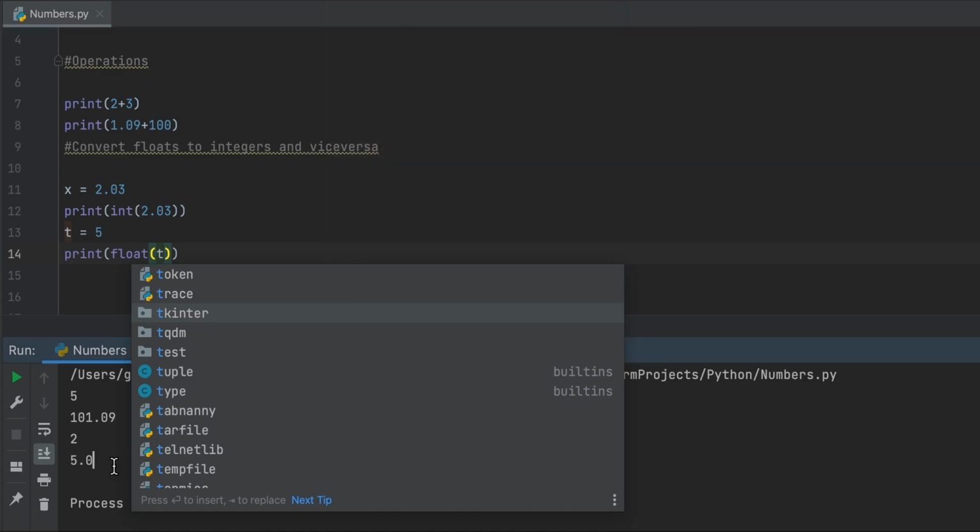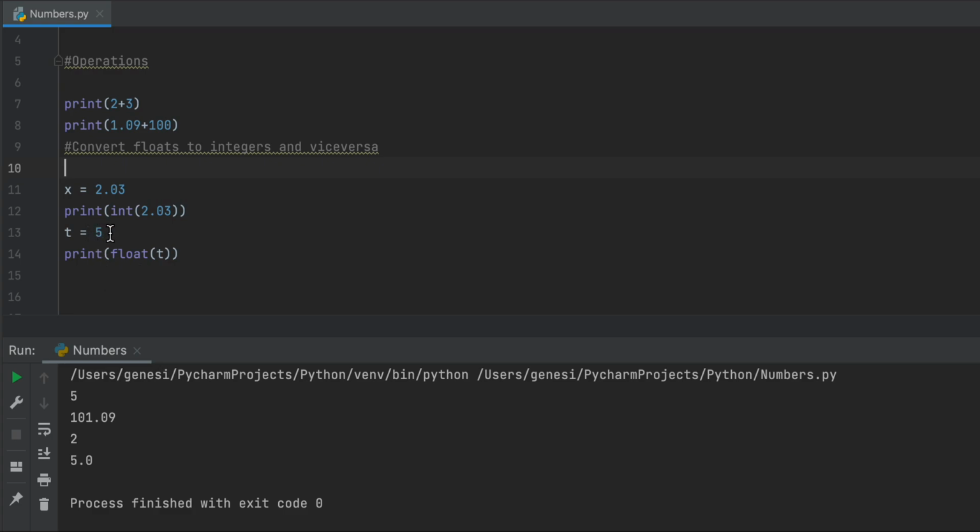And there you have it, see? I went from 5 to 5.0, okay? I converted an integer into a float. And again, you don't have to actually store any variable. You can just write it directly into the function and it's going to still work. There you have it. Okay, so now I'm going to show you that you can actually do inequalities with numbers.